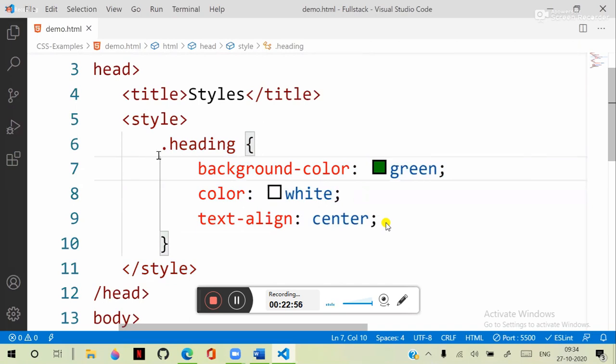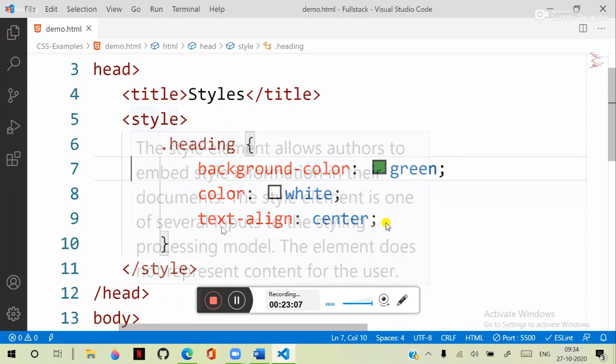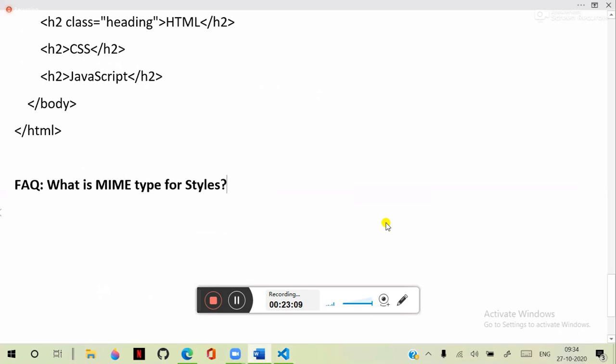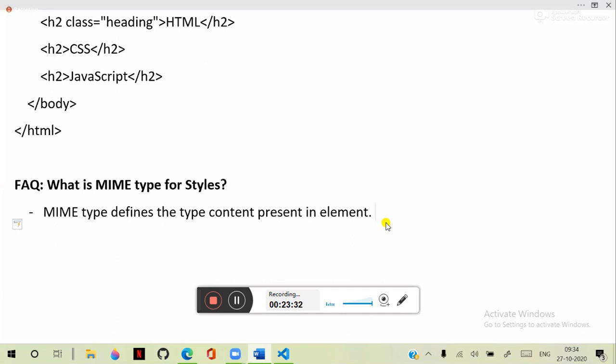I already told you that every file type is recognized through MIME types. The browser can understand this type of content by using the MIME type. MIME stands for multi-purpose internet mail extension. I already explained it in HTML, so there is no need to explain it again and again. The MIME type defines the type of content present in an element.